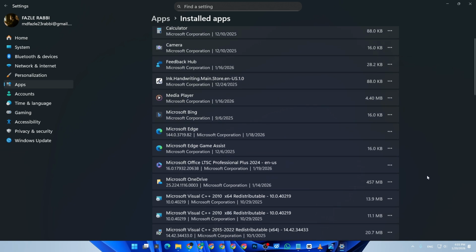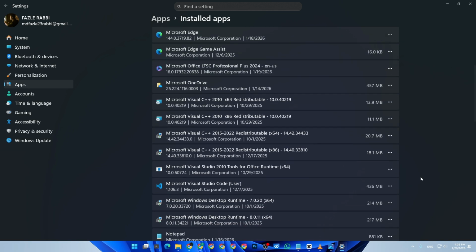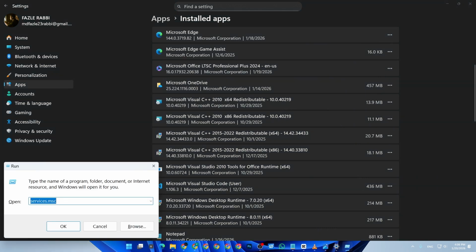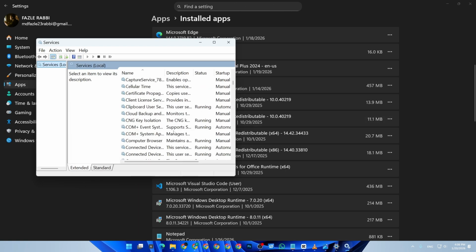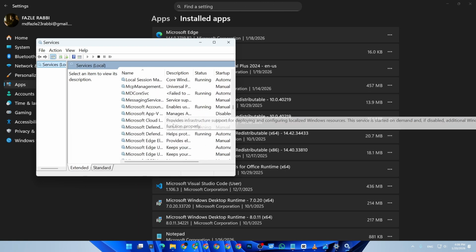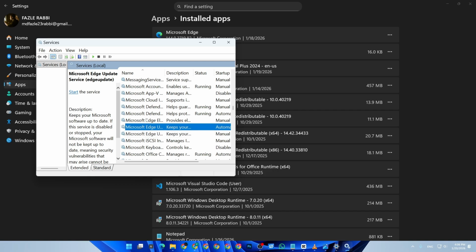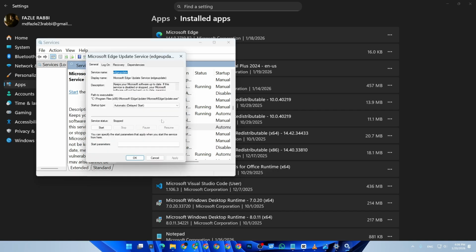If the Uninstall option is not available, don't worry, there's another method. Now press Windows key plus R, type services.msc and press Enter. In the Services window, scroll down and look for any service related to Edge or WebView. If you find one, double-click it. Change the startup type to Disabled, then click Stop and press OK.